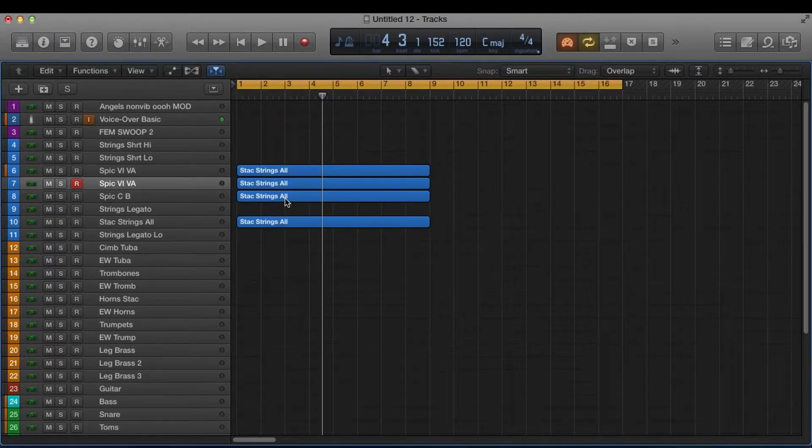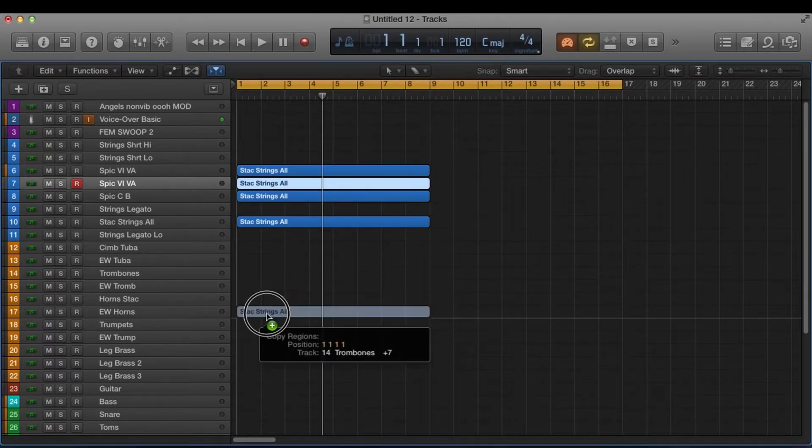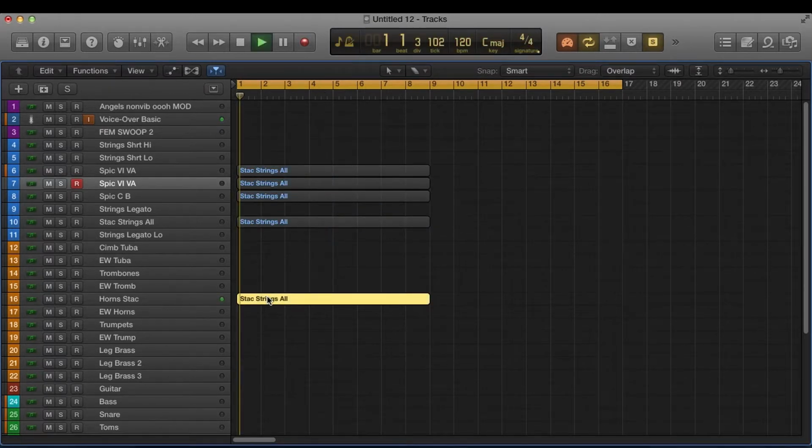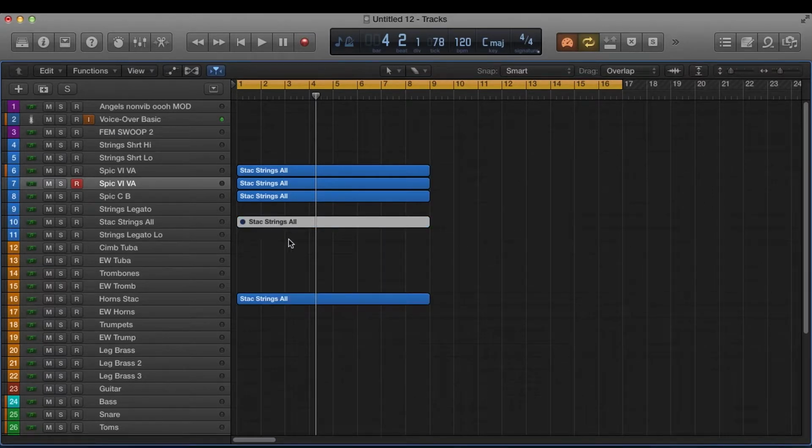Let's just copy the viola part to the horn staccato and see what that sounds like. And we'll mute this part because that's what we originally played, and we'll see how this sounds. All right, so that's kind of cool. I actually like that.